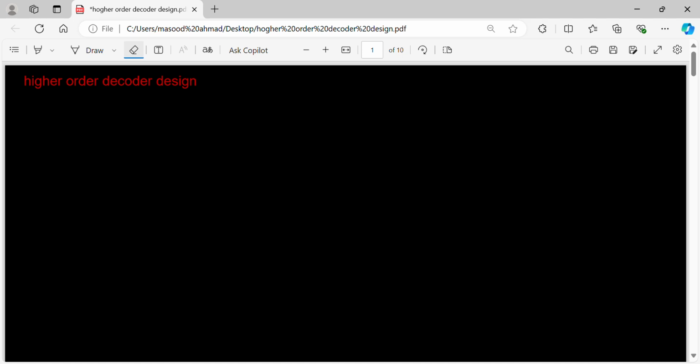My dear students, now we are going to look at higher order decoder design. So we will take up a decoder, this decoder having two input lines, four output lines, two input lines with active low enable and active low outputs.